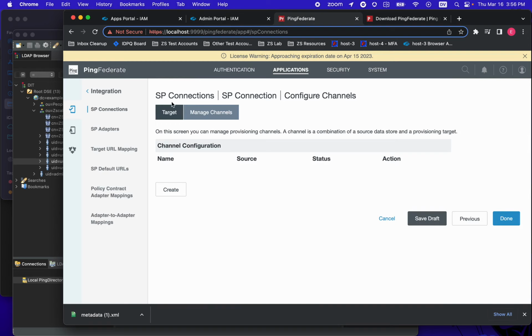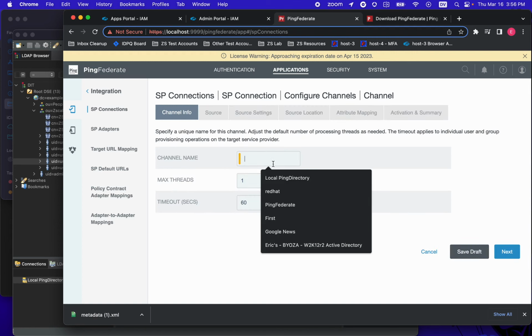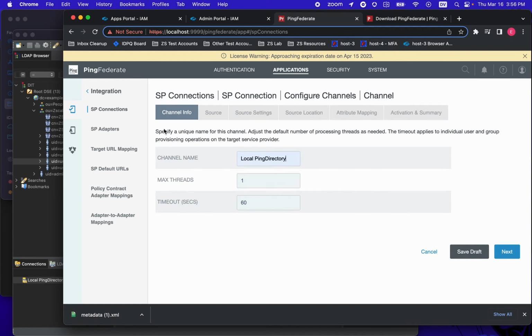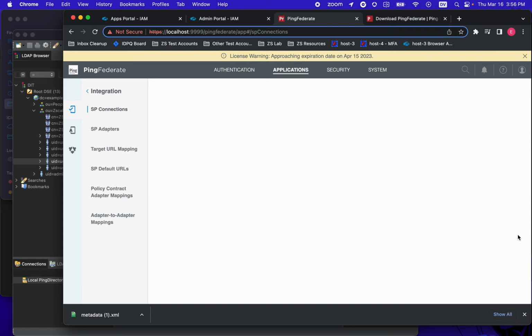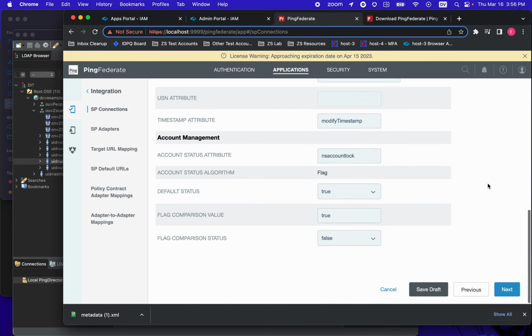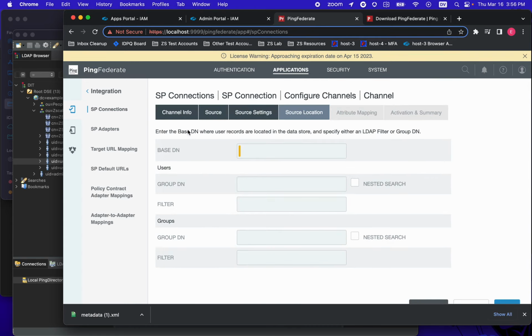So we've told PingFederate where to connect and how to authenticate to the SCIM API. And so now we need to tell PingFederate how to find users within the directory. So we're going to define this provisioning channel. It doesn't matter what you call it. We're going to query that data store that I have. Nothing needs to change on this tab.